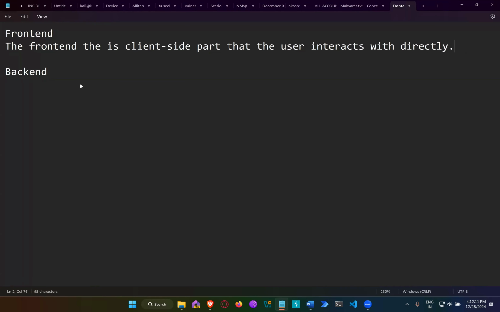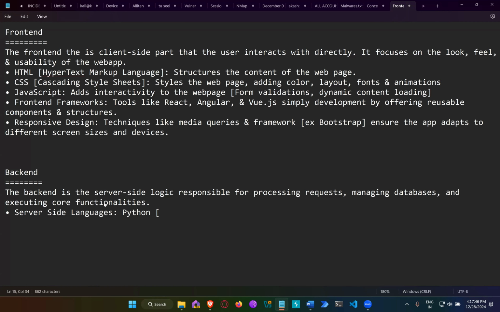Backend does not really care much about what's going on the front side. There are some server side languages that play a more important role in backend. These languages include Python, obviously. Python also has different frameworks. Python has a framework called Django. It has a framework called Flask. They have their own responsibilities and different other functionalities.